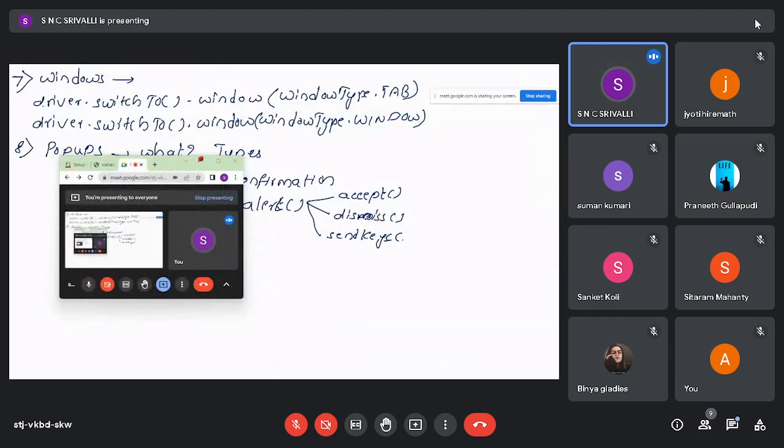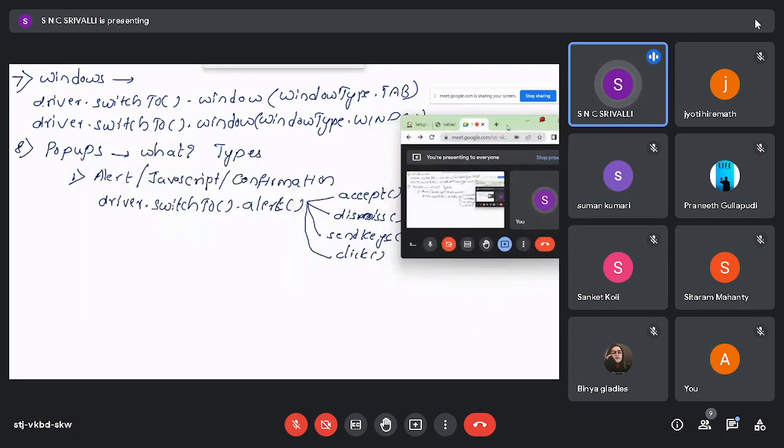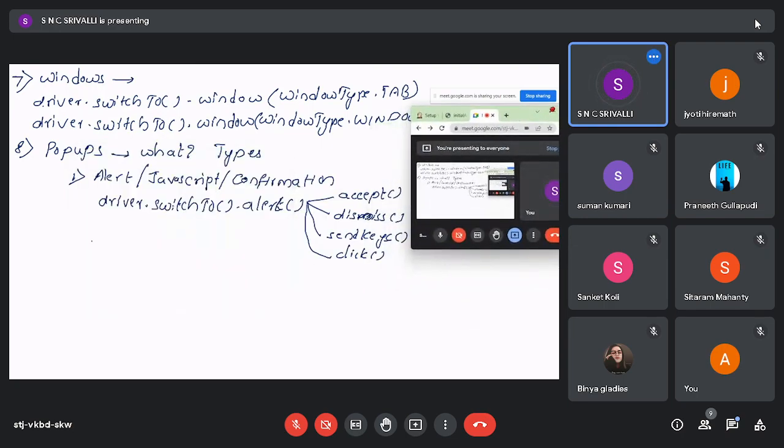I will use the sendKeys method. And if I want to click, I can just use the click method. Click or clear also we can use. Correct, guys? Can we use the clear method? Okay. These methods I will use in combination to handle this particular pop-up.